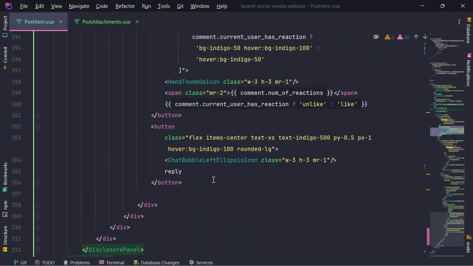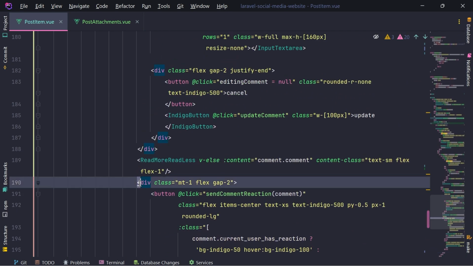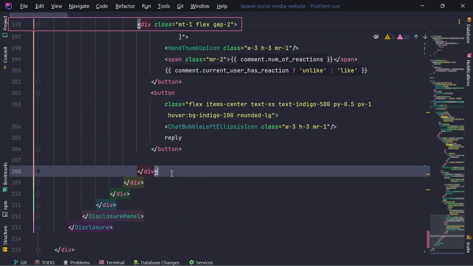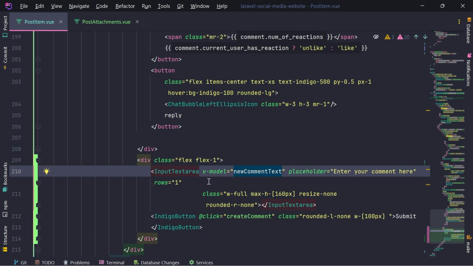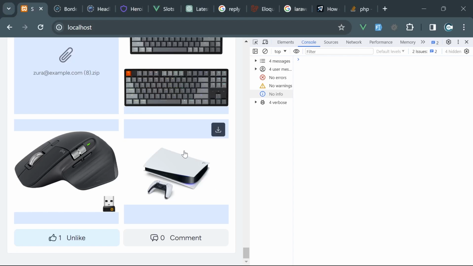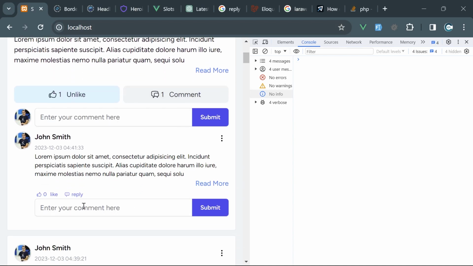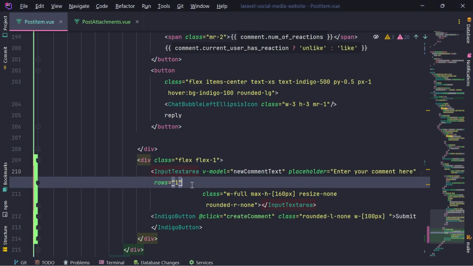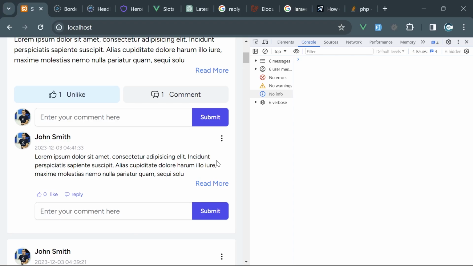And here we have this reply and this div. And after that div, I'm going to put that. Let's have a look. Okay, the positioning is correct. It just needs margin top maybe 2. Okay, cool. This should only become visible if I click on reply.